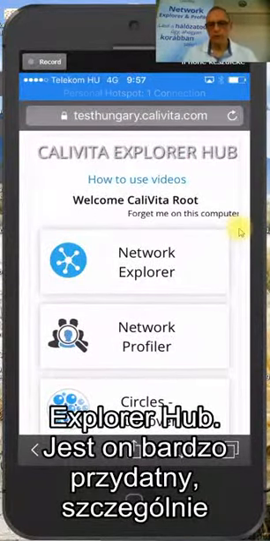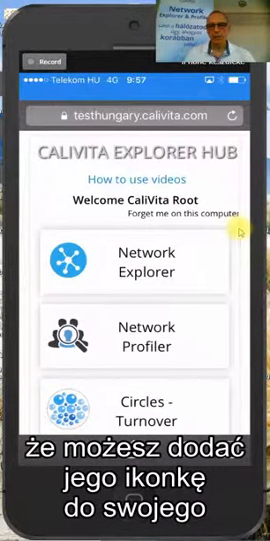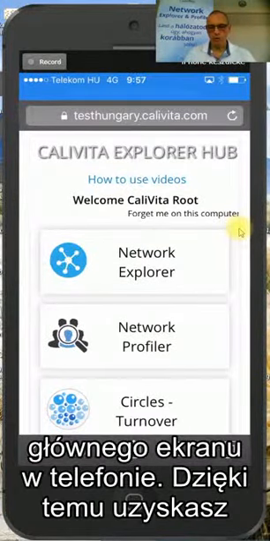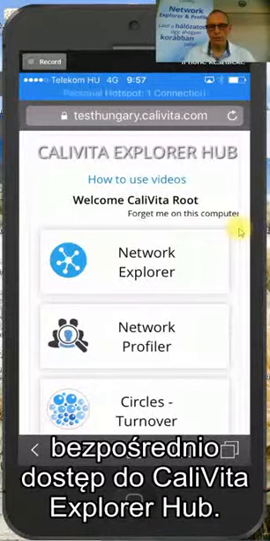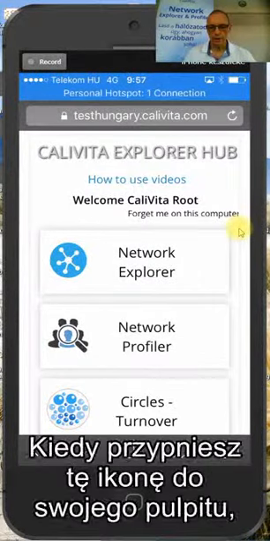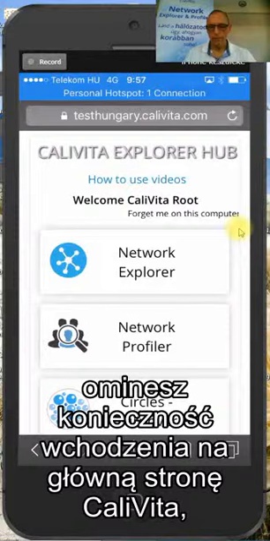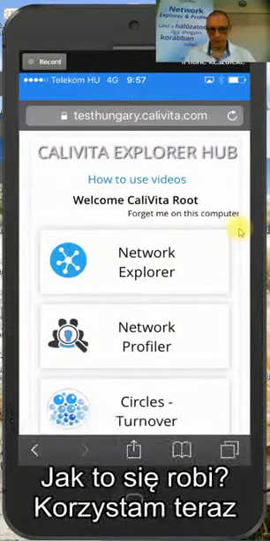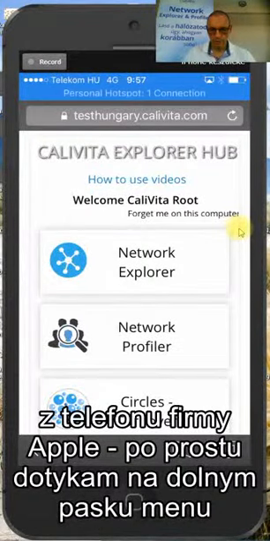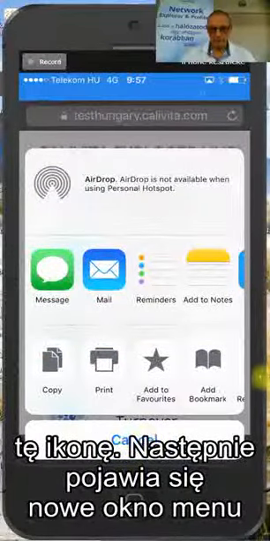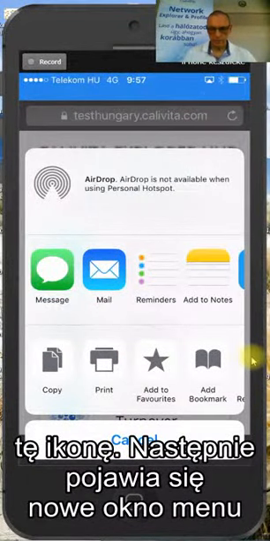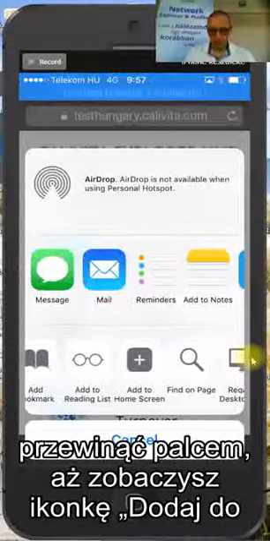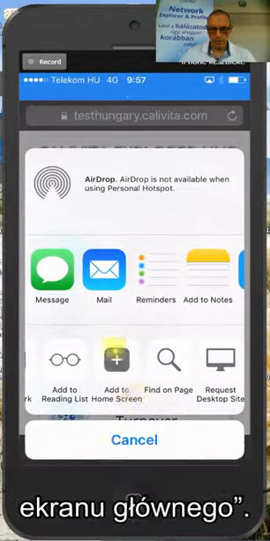Now it's very useful if you want to put an icon on the home screen of your phone that can take you directly to CaliVita Explorer Hub. In other words, you can put an icon on there that bypasses the CaliVita home page and takes you directly to this page. And how you do that, in this case this is an Apple phone, you just click on the bottom, this icon down here, and then you get this, and that's just a question of scrolling, and you can see here it says add to home screen where the cursor is showing.